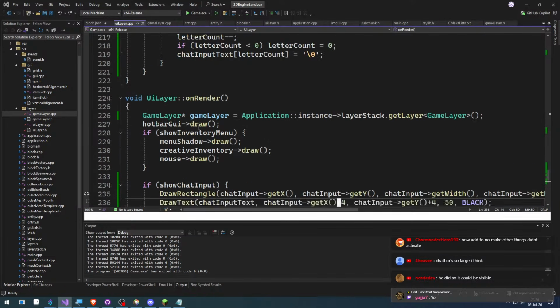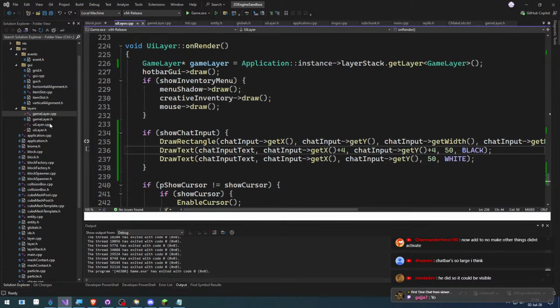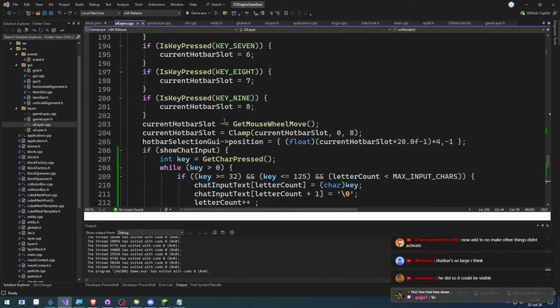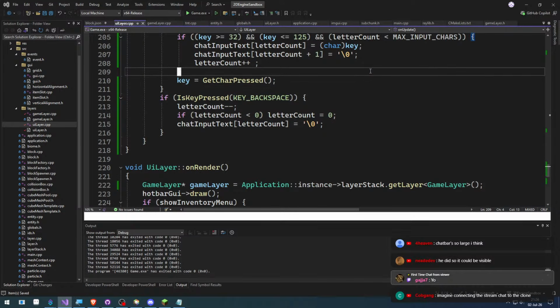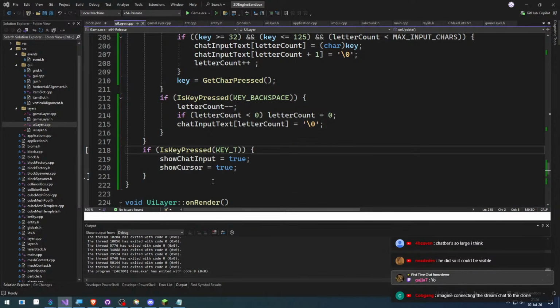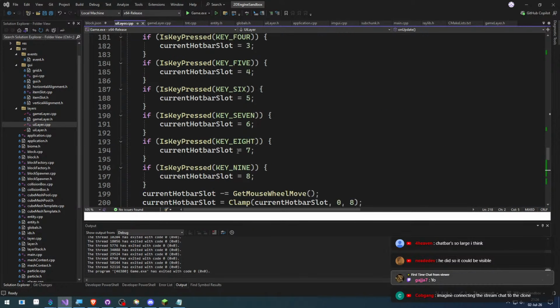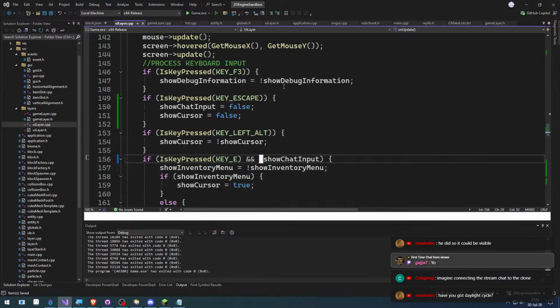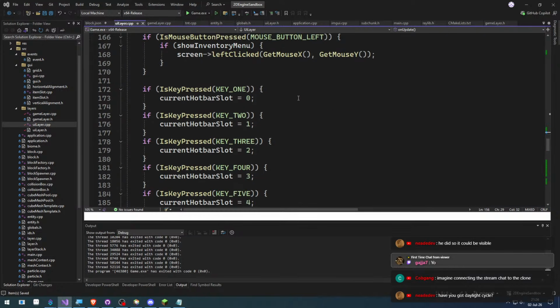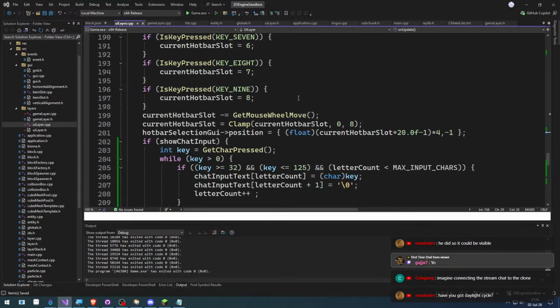So let's ignore the letter T in the beginning. And how are we going to do it? Let's go to the UI layer. Where are we going to handle this? Yeah, let's move this down here. This should solve the problem with the letter T. And for the inventory, here, the inventory, and show chat. And we are not showing chat. Well, that should be it.